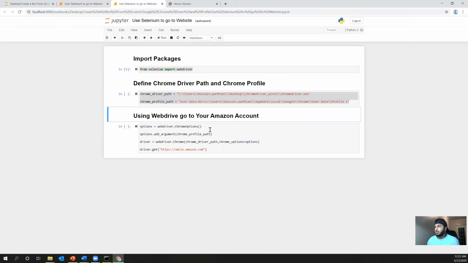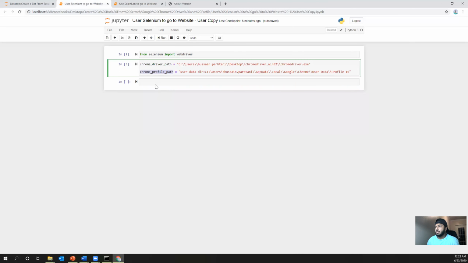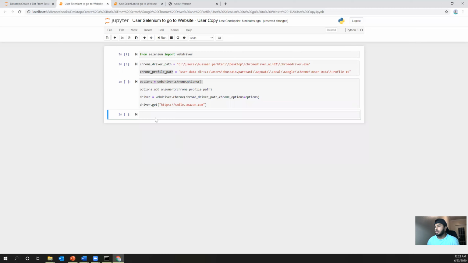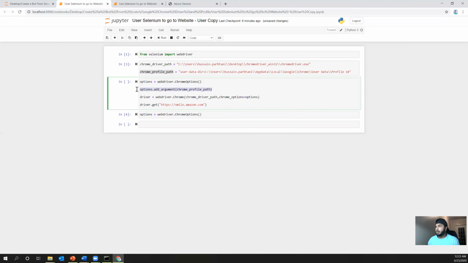So now I'm going to copy this piece of code and run it one by one, and I'll tell you guys what I'm doing in each one. Within WebDriver, there is something called Chrome options. I'm saying that options is that Chrome options class. You can look into the code if you want to dig deeper, but basically I'm initializing the Chrome options class and calling it options. And now I'm adding an argument. The add argument is a function within the class Chrome options, so I'm calling that function and passing in the Chrome profile path as my argument.